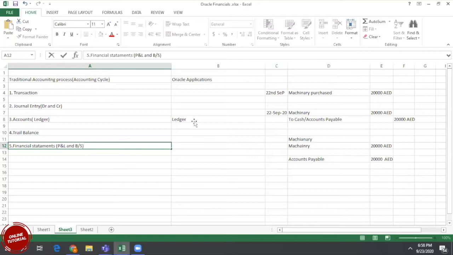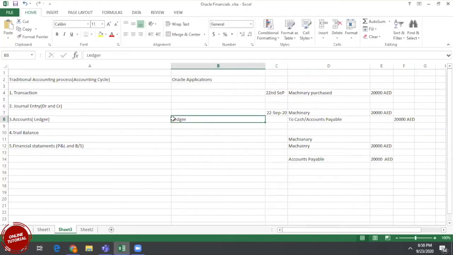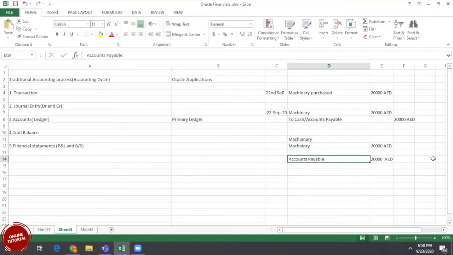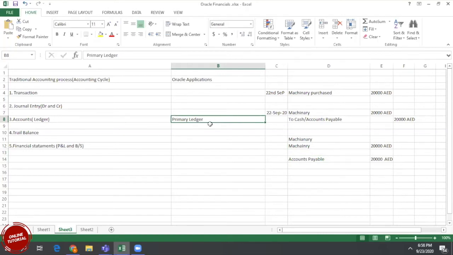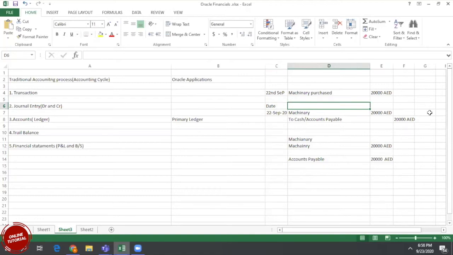So once we prepare the ledger, this ledger here we are calling the primary ledger. So accounts payable, okay. Here the machinery account data goes to the accounts payable account. If you want to prepare this ledger and post the journal entry, what components do we require? We require a date component, and we require a transaction component, which is nothing but the account component. And we require the currency in which we are passing this.